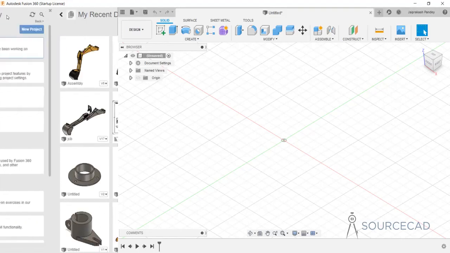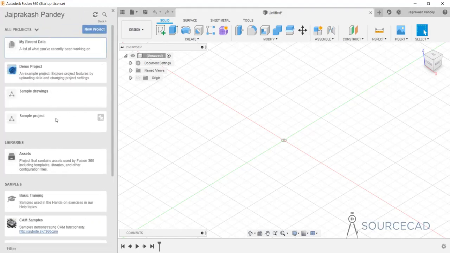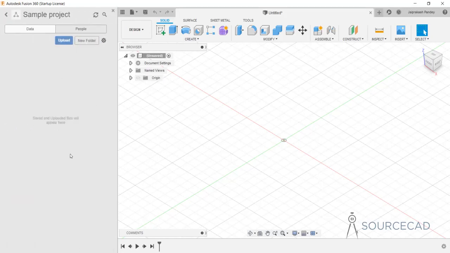Now I'll move one step back, and now the sample project is ready. So I'm going to double click here, and this will take me to this completely blank folder, sample project. Now here I can create a new folder, or I can upload my drawings, or I can directly start working here, and now all my drawings will be saved here. So this is just like saving your files on a local or network drive, but the difference here is these files are saved on your cloud account directly.